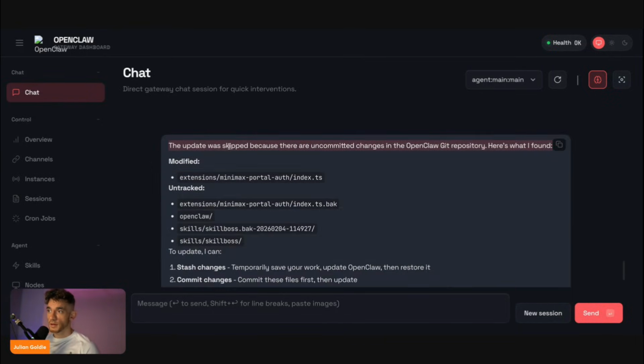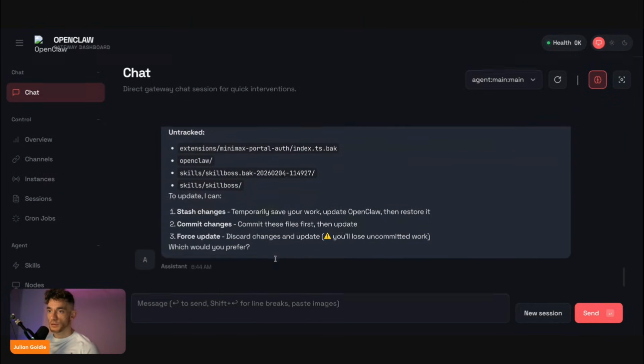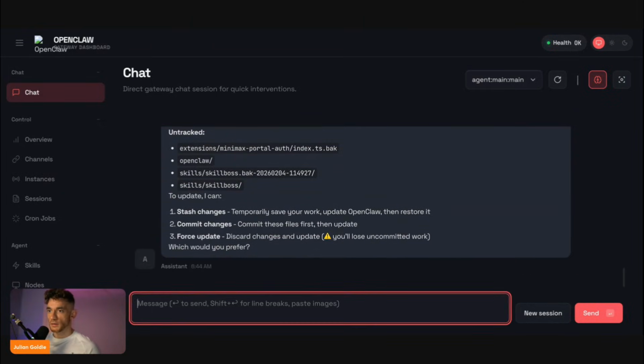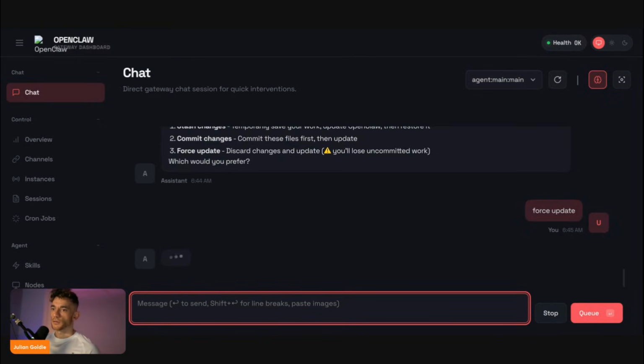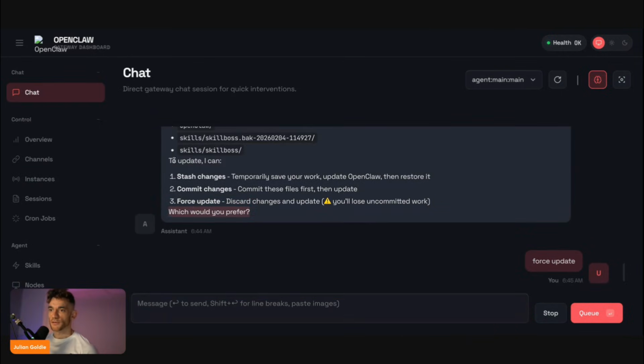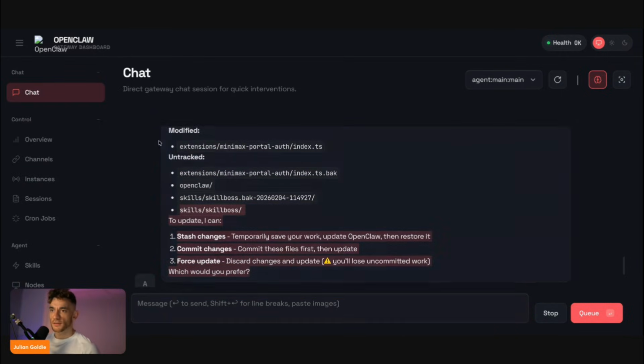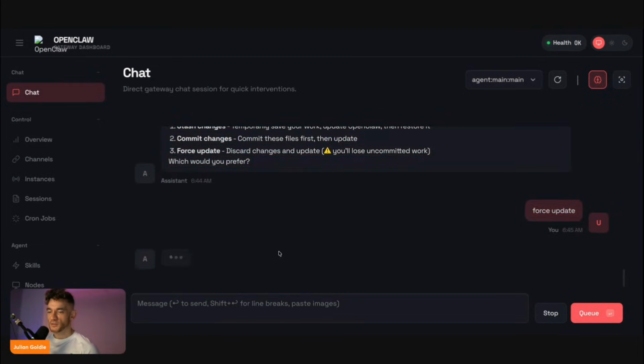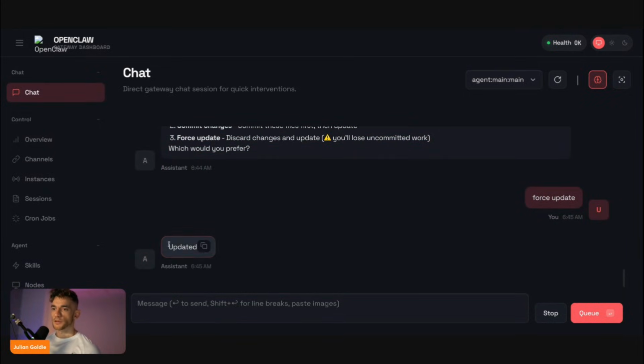It says the update was skipped because there were uncommitted changes in the OpenClaw Git repository. To update, we'll say, okay, force update. You can see when you upgrade and update OpenClaw, and there's a lot of updates going on recently, it doesn't always work perfectly first time around. So you can see here, for example, it gets confused, it doesn't update perfectly each time, so just be aware of that. All right, so it should be updated now.